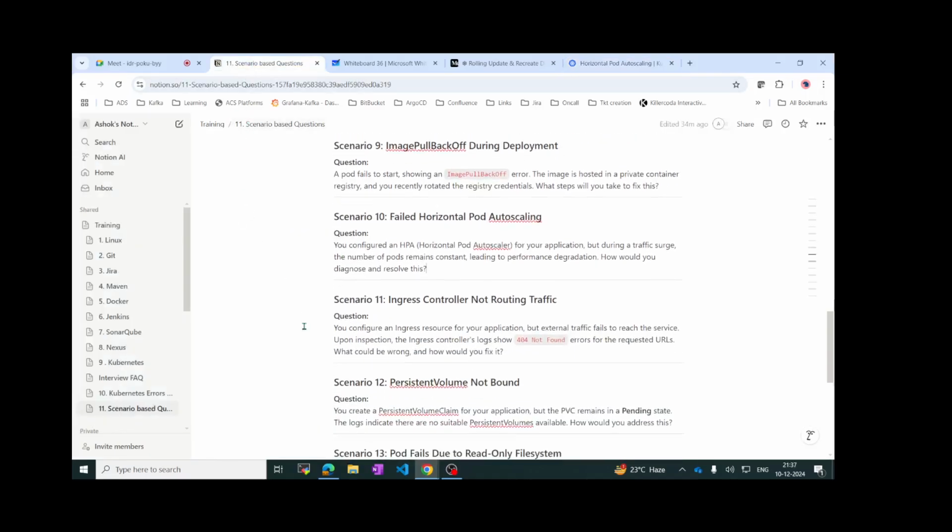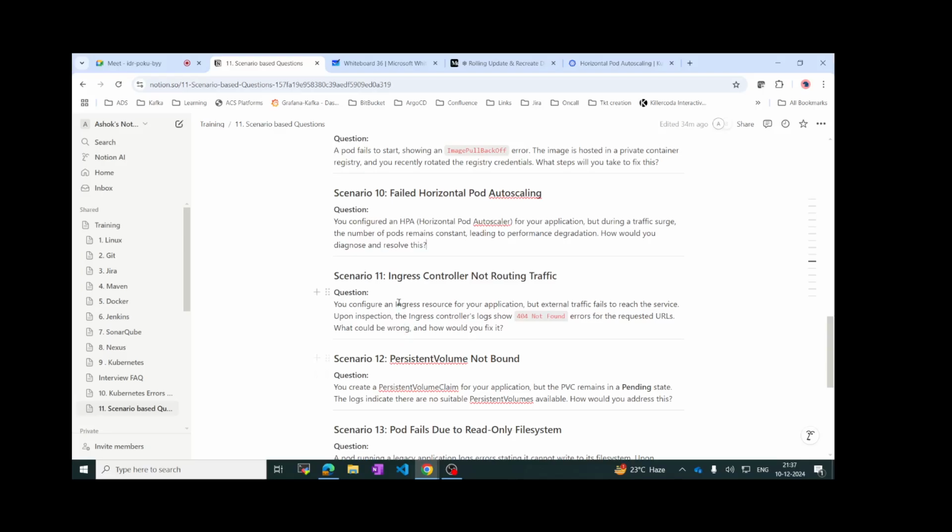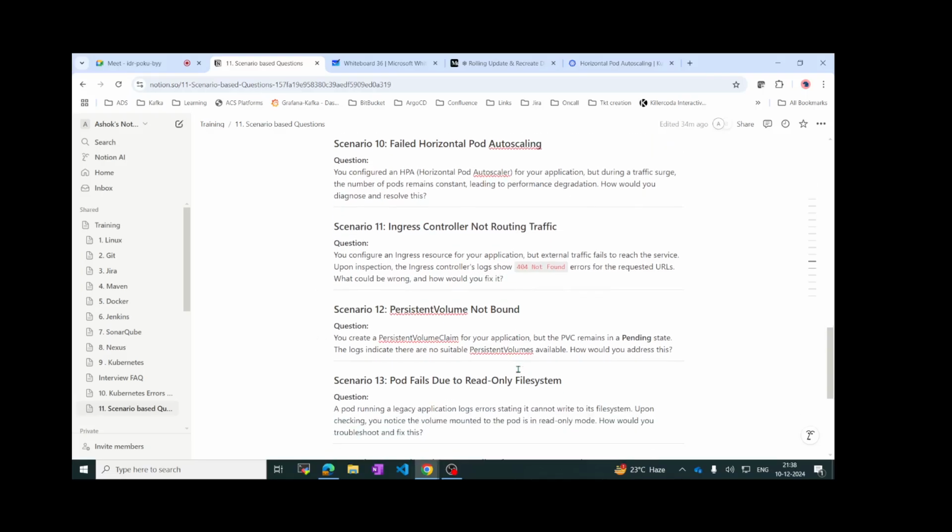And then we have ingress controller not routing traffic. Ingress means incoming traffic. You configure an ingress resource for your application, but external traffic fails to reach the service. Upon inspection, the ingress controller log shows a 404 not found error for the requested URLs. What could be wrong, and how will you fix it? Anyway, we have not seen ingress, so let's not look at this one for now.